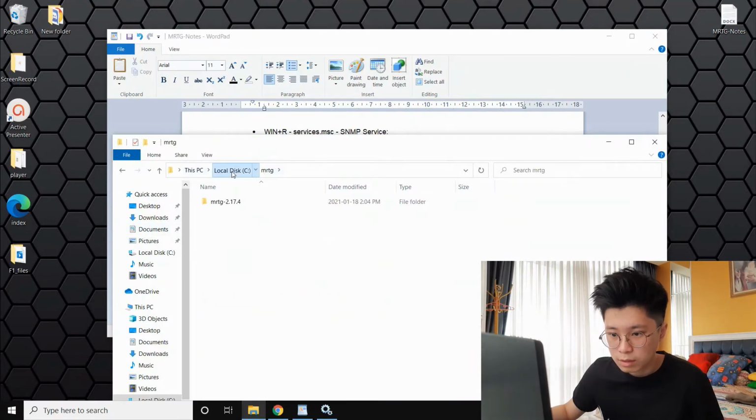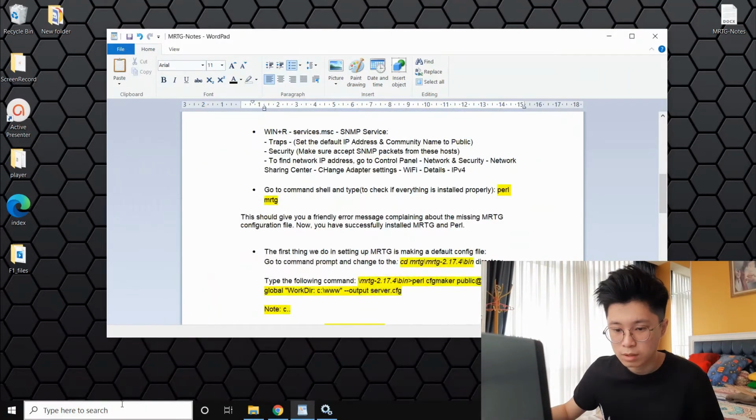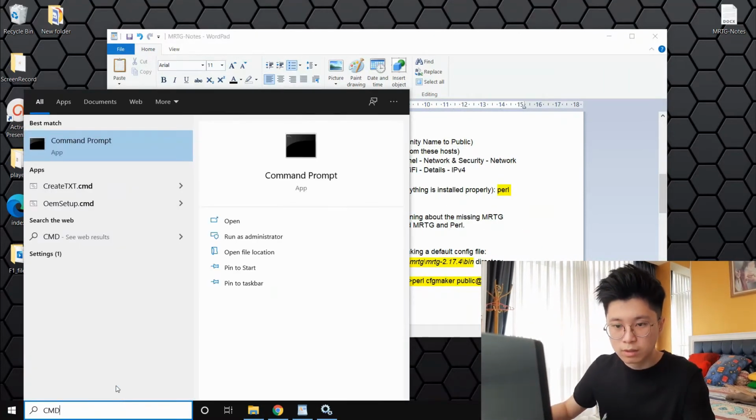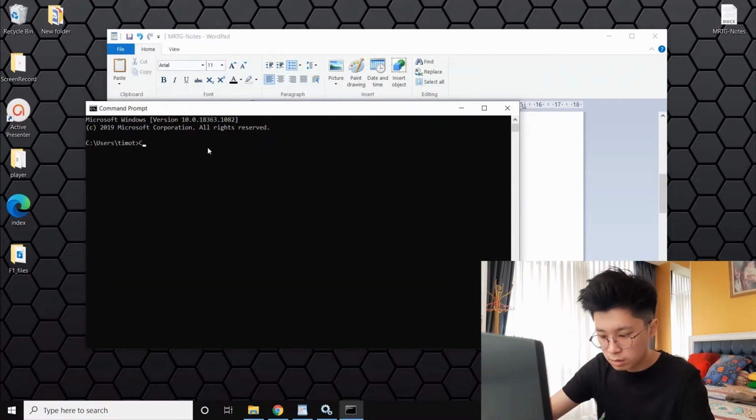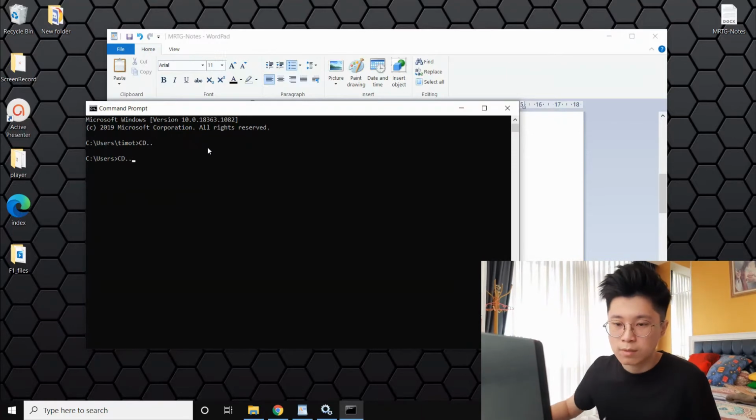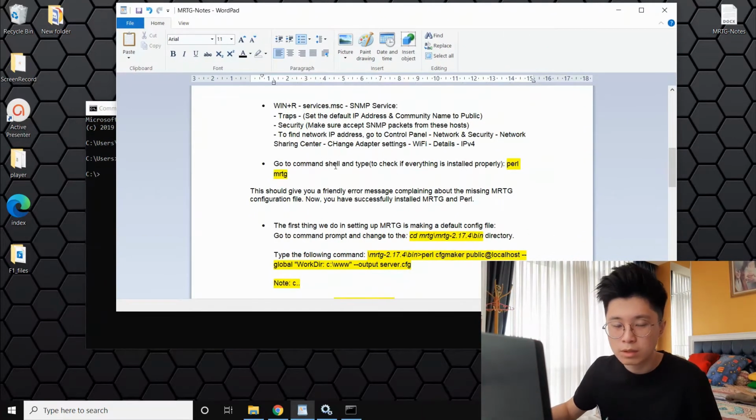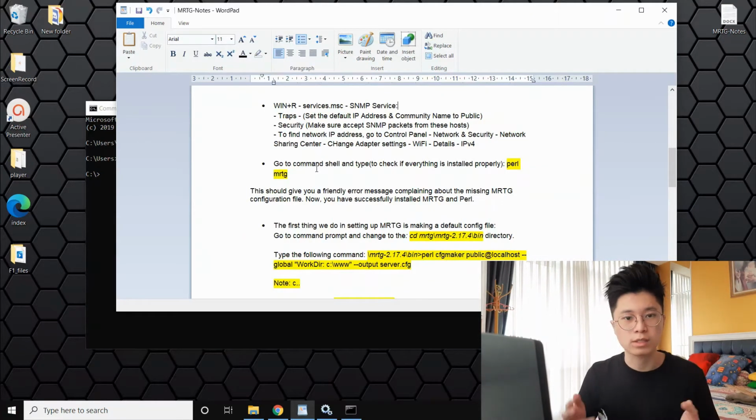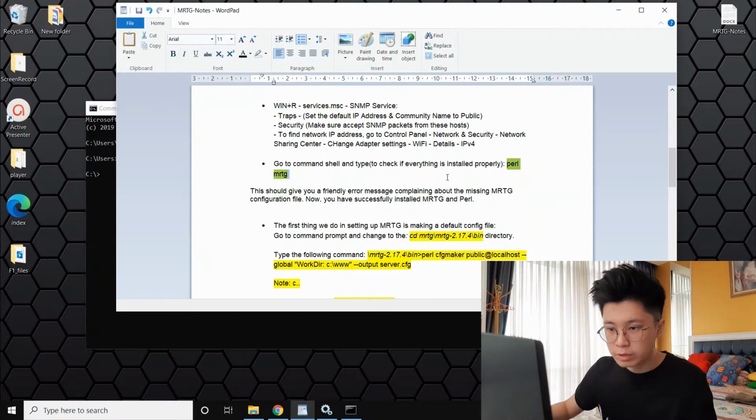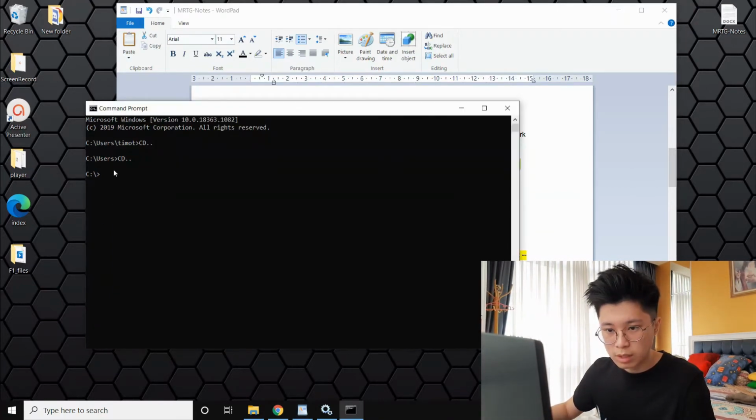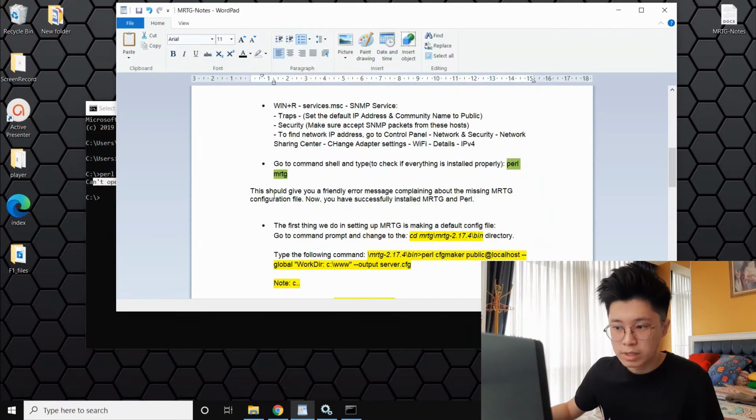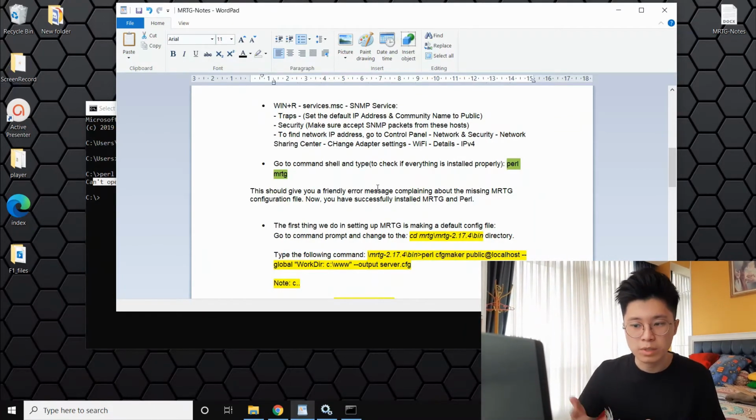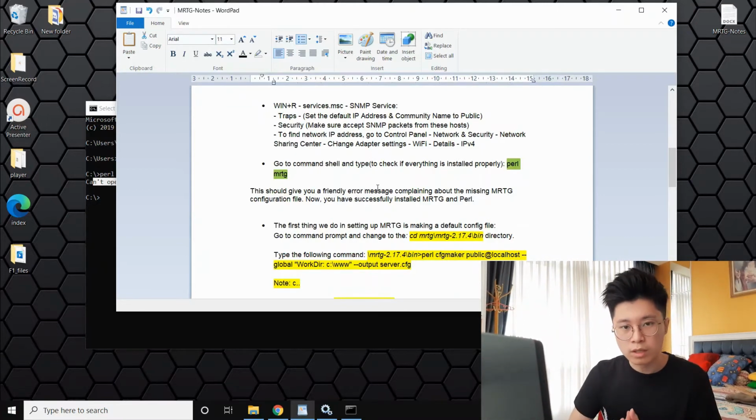Since you already have the MRTG extracted, the www file, now you can move on. So just type cmd. Now click on command prompt. Okay, so what you want to do now is go to your command shell to check if everything is installed properly. So simply copy this perl mrtg, type it here, enter. Now you're bound to receive this user-friendly message complaining that there's a missing MRTG configuration file. Now this is a good thing actually, because it shows that you have successfully installed MRTG and Perl.